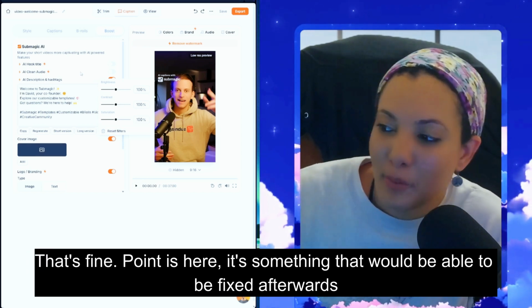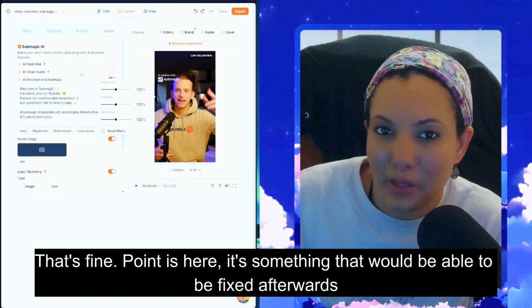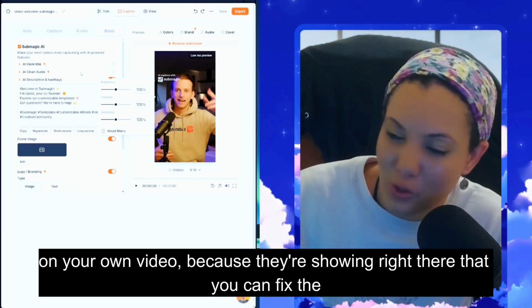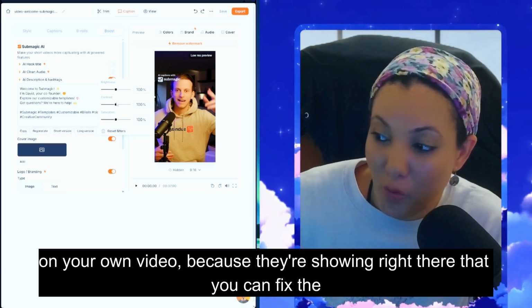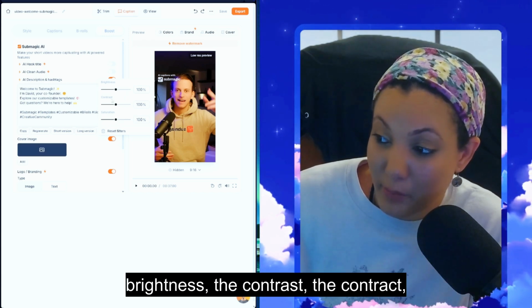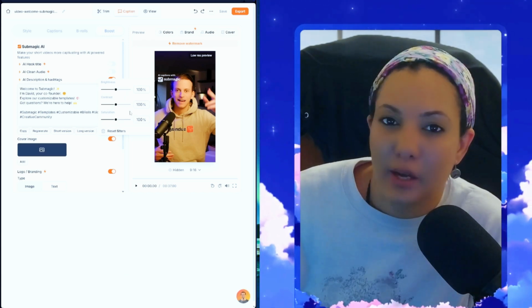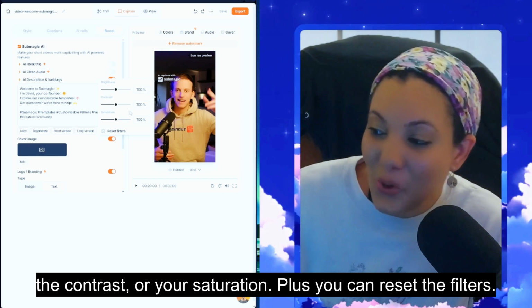That's fine. Point is here, it's something that would be able to be fixed afterwards on your own video because they're showing right there that you can fix the brightness, the contrast, or your saturation.